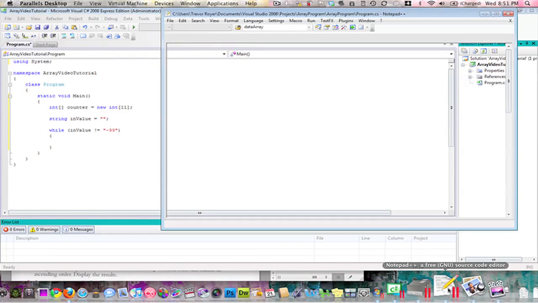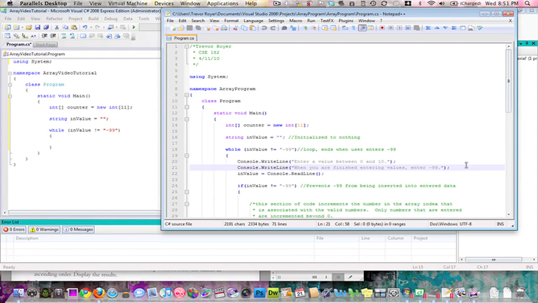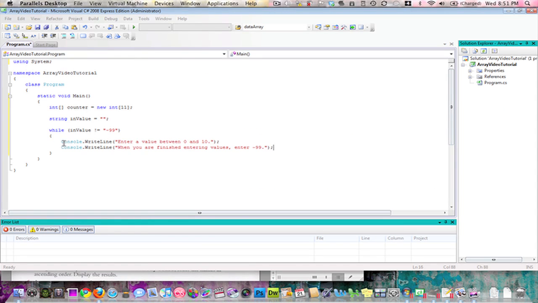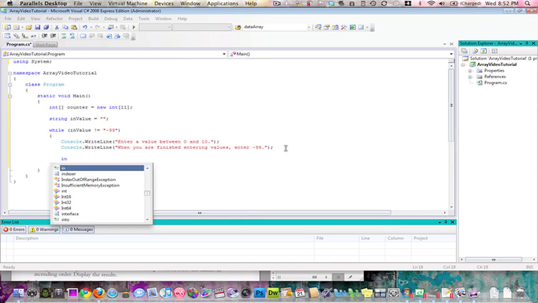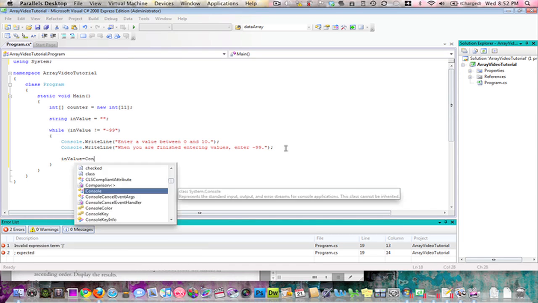And just for time's sake, I'm going to grab this first bit of code here, just these two console.Write lines. I'm going to copy and paste this into my while statement here. These are just two write lines, not very complicated, just a big long string of text. These are just going to be our instructions for our user. Next thing we're going to do is take our inValue that we created earlier and set that equal to a Console.ReadLine.